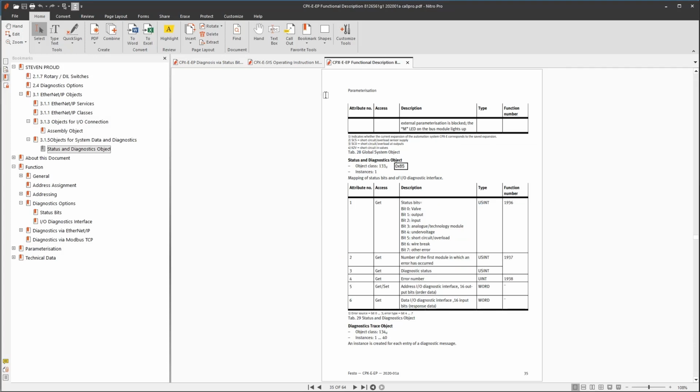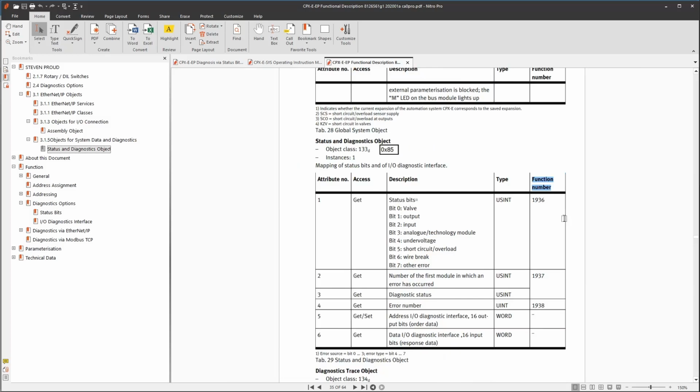If you go to the user manual here, you'll see that there are function numbers assigned to various things. In this case, we have the status and diagnostics object here, and the function number that we're going to be using today is 1937, which will give me the number of the first module which has an error. It will also tell me if diagnostic status exists, and then if the diagnostic status exists and we've achieved understanding the first module, then we'll go into function number 1938 and extract the error number from the module.